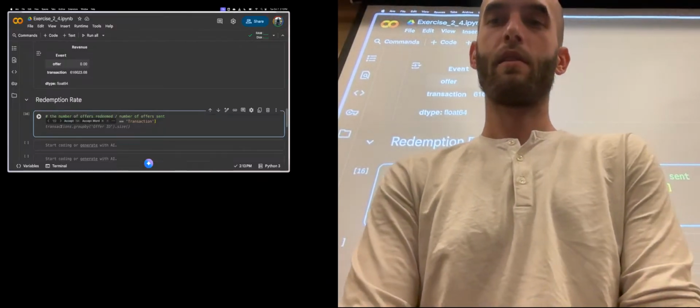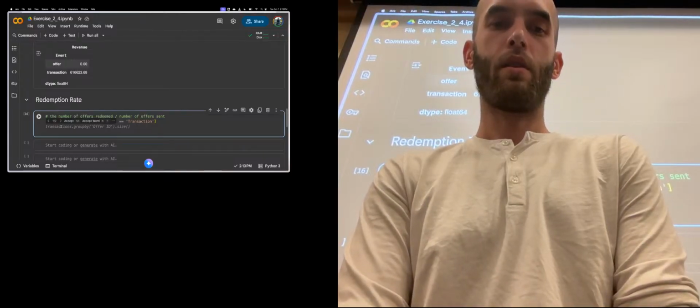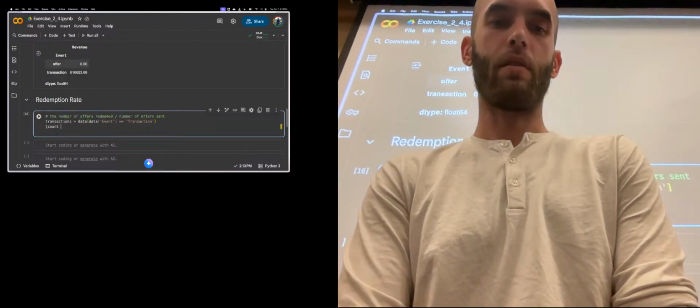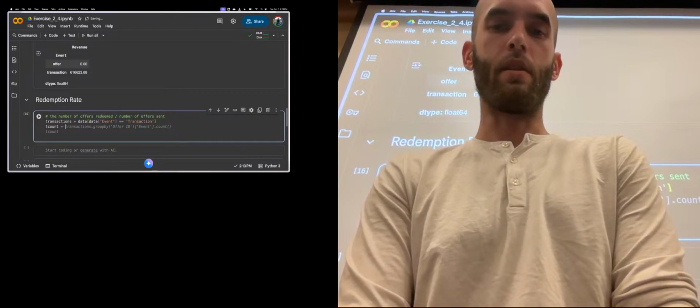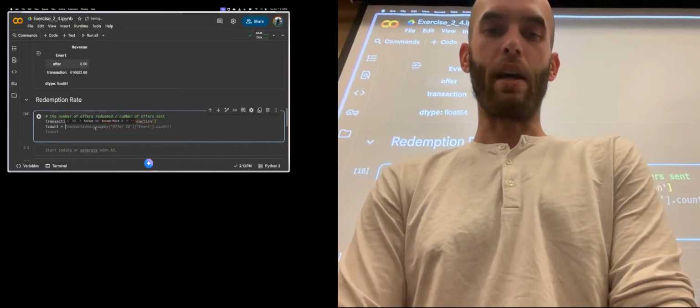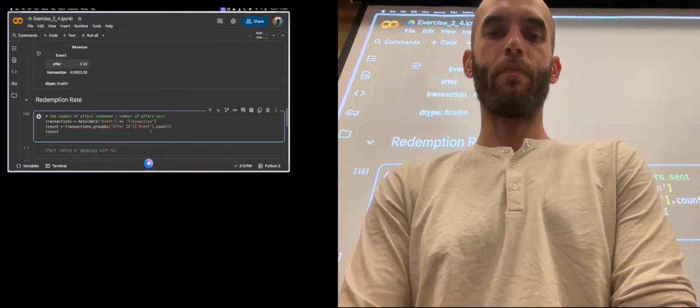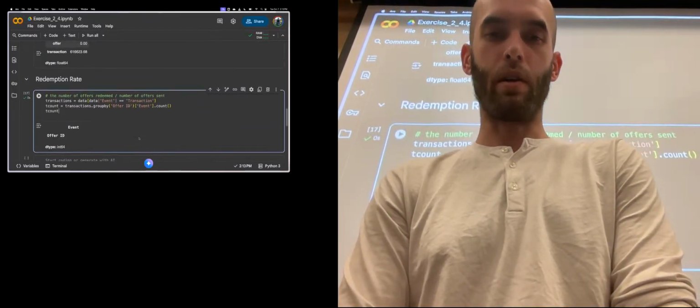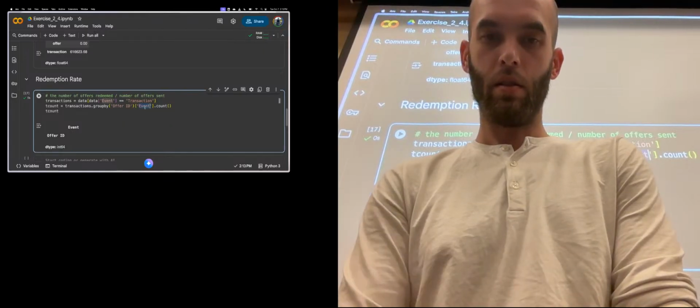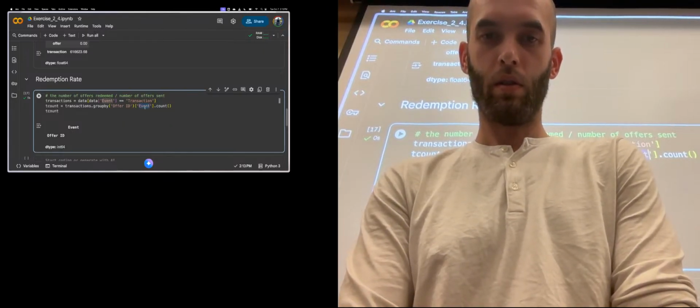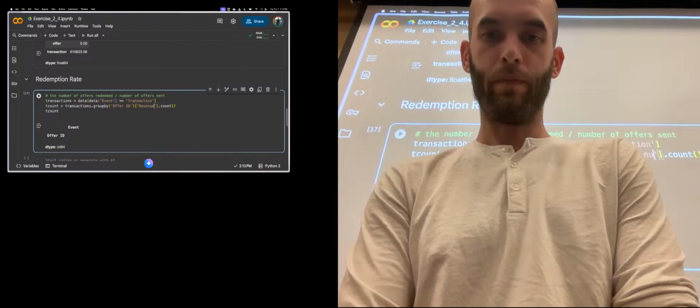So this is, say, T count. So this is transactions, we'll group by offer ID, and then we'll just count how many show up. Let's plot this just to make sure. Let's do revenue.